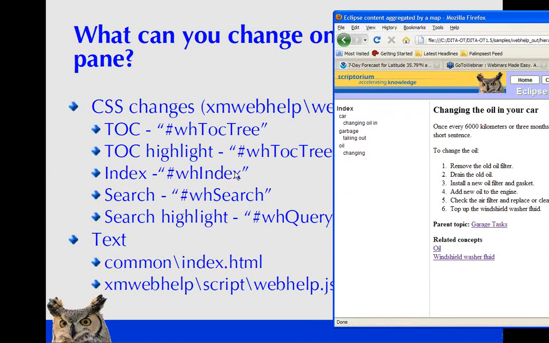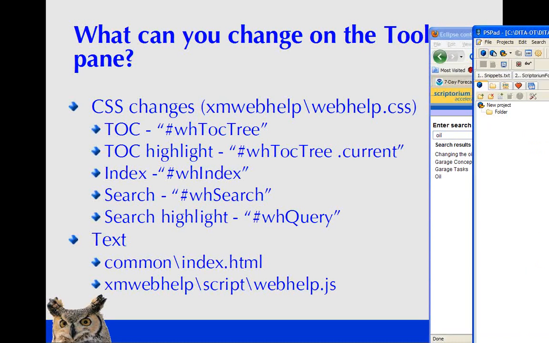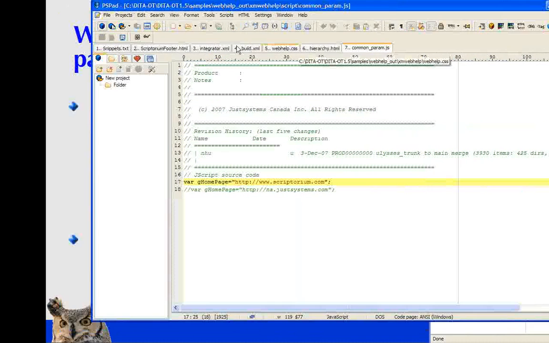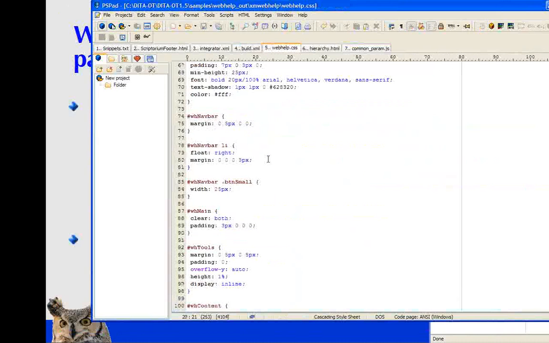Tools pane is all very much the same. Let's just bring a little bit of the editor or the help on so we can see what we're talking about here. So in the tools pane, there's the table of contents, the highlighting in table of contents. We can change that through the CSS. The index, all we do is look for #WH index, and we can change anything there. And same thing with WH search if we need to change some text there. And then the highlight for the query, at least in this area here.